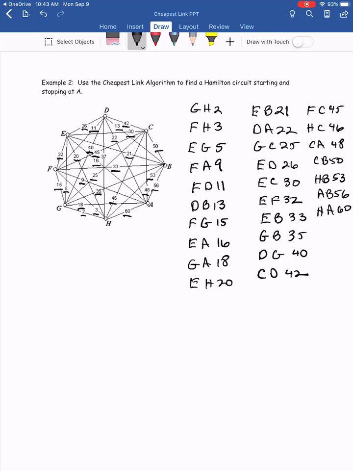Now for longer problems like this, you can get a start on your list and then go on and start your circuit and go back to the list as you need to. But for purposes of demonstration, I thought I'd go ahead and give you the entire list. So we're going to start with the lowest values, GH and HF. So that'll be 2 plus 3. And then EG, I can add that on here. So that's adding another 5. FA will work.